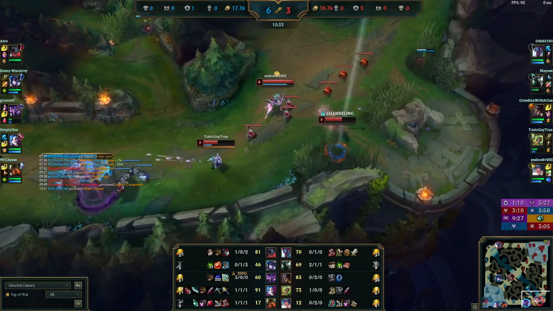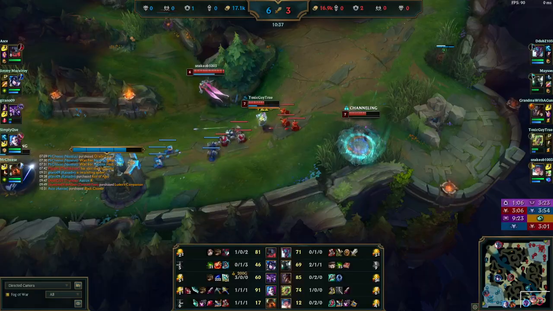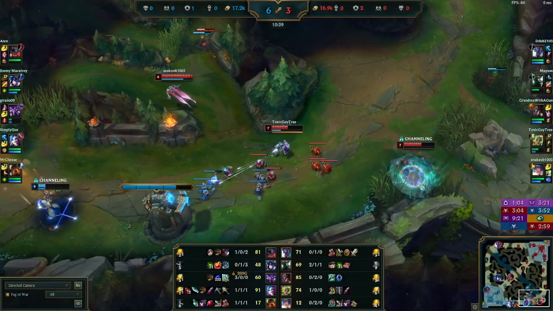Well, that doesn't feel very good. No, that feels horrible. He should have been stacking his R a little bit there. Maybe he was a little lower mana than I thought he was.